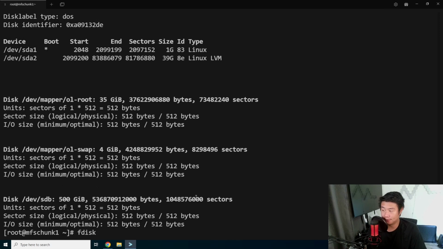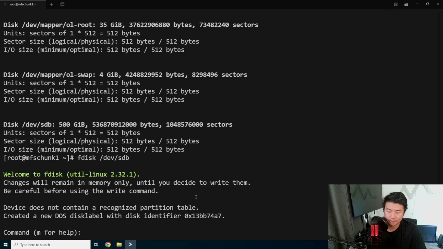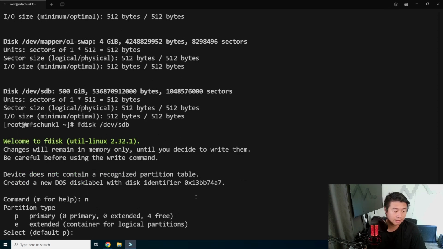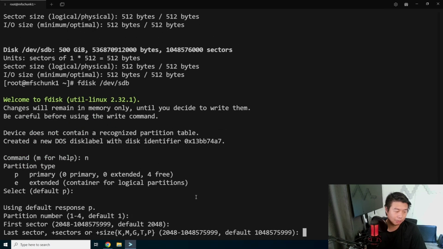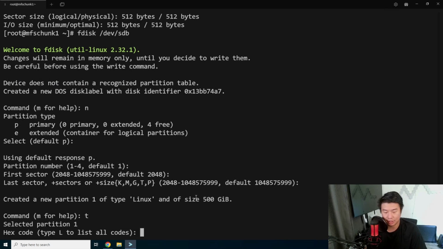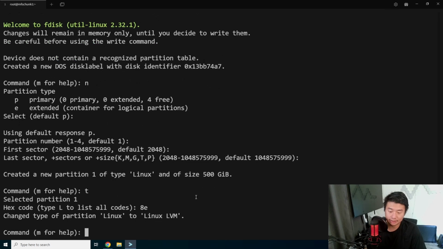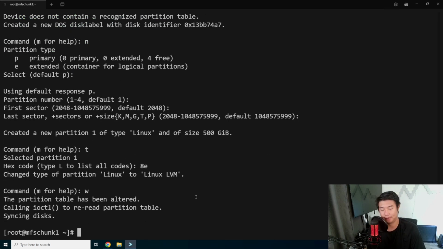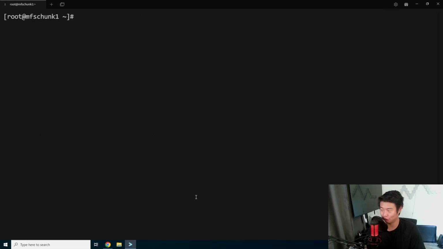So we'll do fdisk /dev/sdb. We'll create a new disk. You can leave everything as default because we're going to use the whole disk. Then we'll change the type. 8E is Linux LVM, and then write and quit. If you want to know more about the types and everything, Google it. I don't have a video on that. There are too many types, but 8E is the well-known one for LVM.